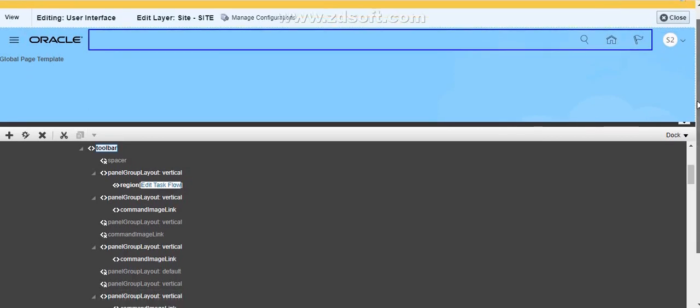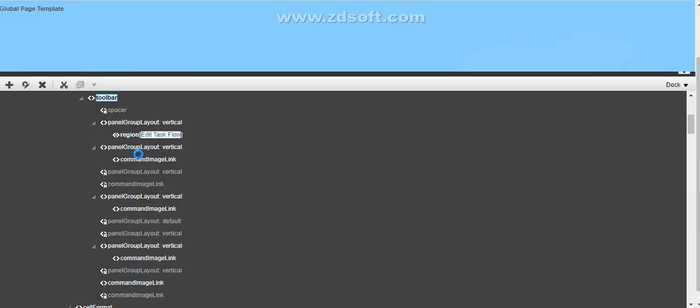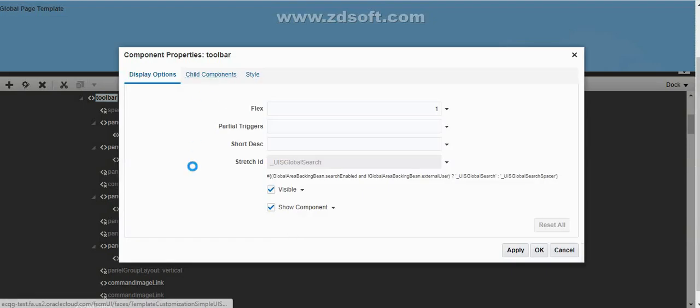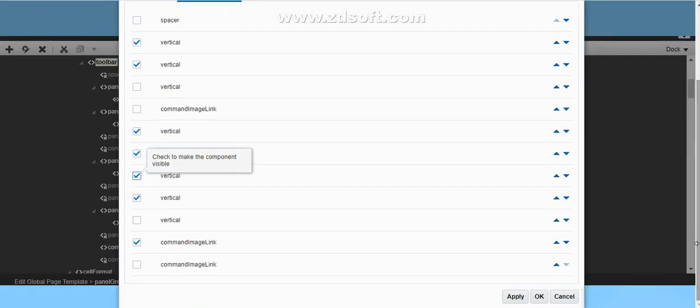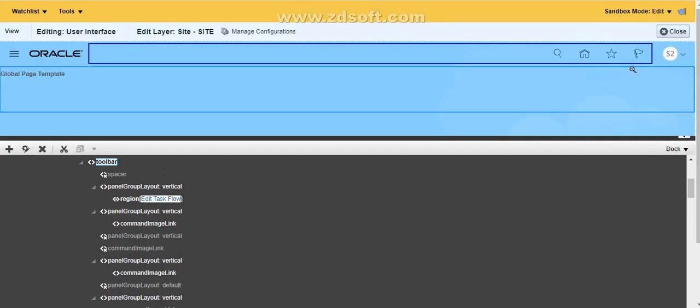So in order to do the same, again go back to the toolbar, right click on the toolbar, click on edit. Now as soon as you get the toolbar settings, go to child components in the toolbar setting and then click on vertical. This is related to favorites. So if you see here, click on apply and OK. Now favorites should be enabled because I have enabled the settings that are related to favorites. And then scroll up. See, now favorites are enabled.